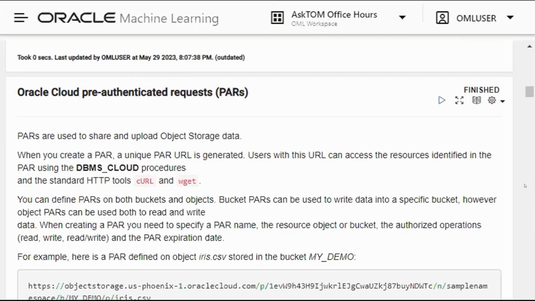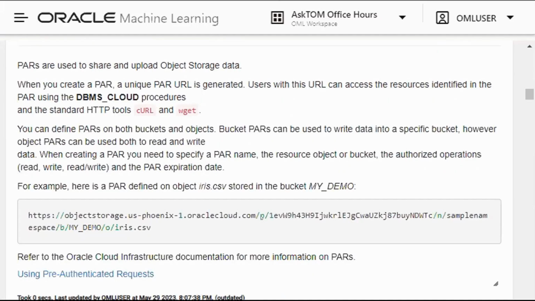For each of our models, we create this pre-authenticated request, which is this URL, and this is what it looks like. It basically has a resource identifier to a specific object. In this case, this is a pre-authenticated request to a CSV file, iris.csv, but we'll be using those for our models as well.